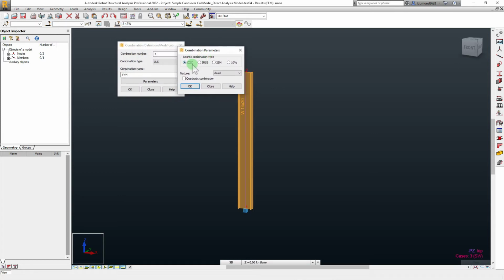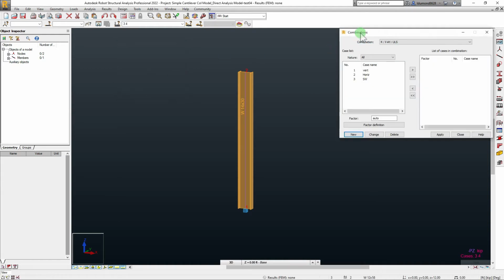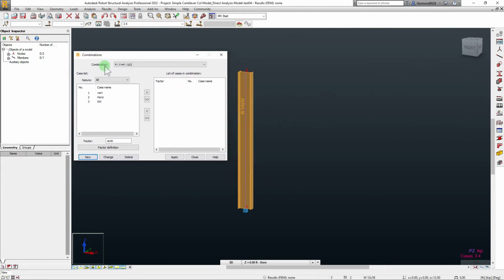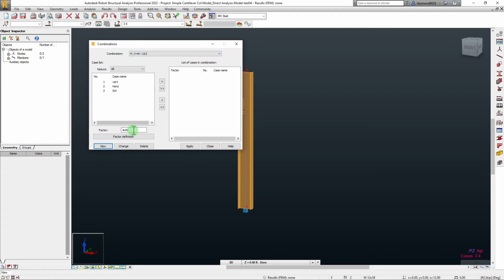This is more related to seismic, so we'll say OK. We say OK here, and it pops up this other dialog box where you actually do the load combination. You can select them individually and bring them over, or you can hit this arrow right here and bring it over.